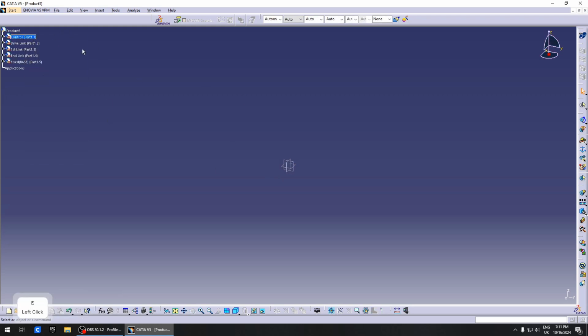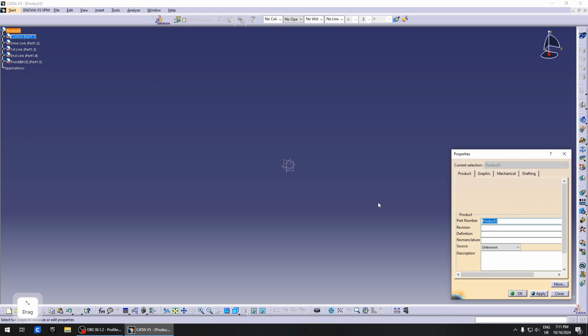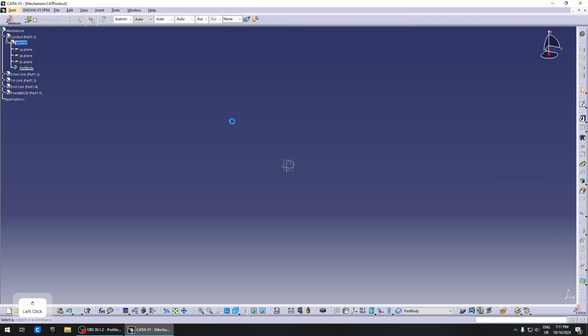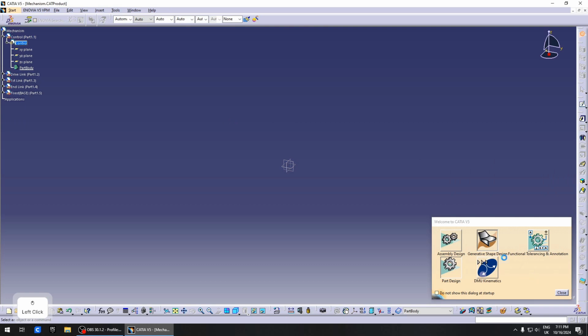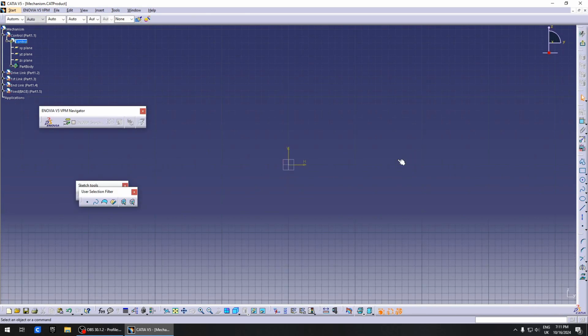Okay, now that we have our parts created inside our product, we can go ahead and rename the product to mechanism as well. We go into the control part. We can switch to generative shape design. I think this will be a lot easier. And we can create a sketch.